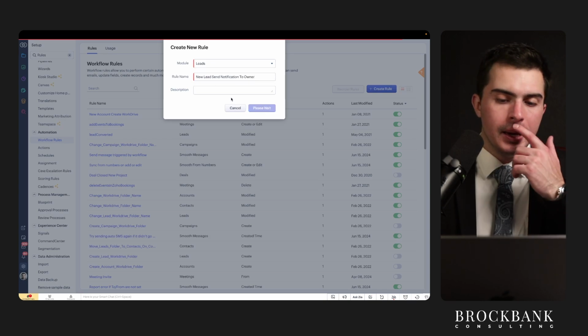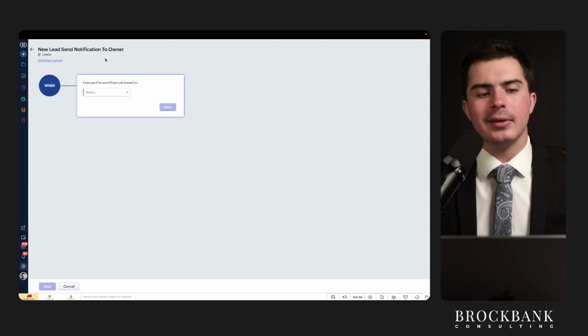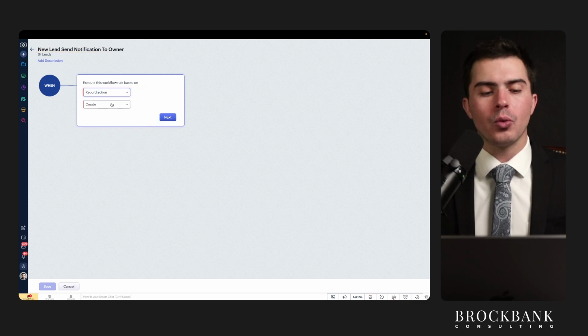You can have any kind of naming conventions you like here, but I find that if you just write out what it's doing, that's the easiest way to go. Execute this workflow rule based on record action. We want it when a record is created, when a new lead is created.